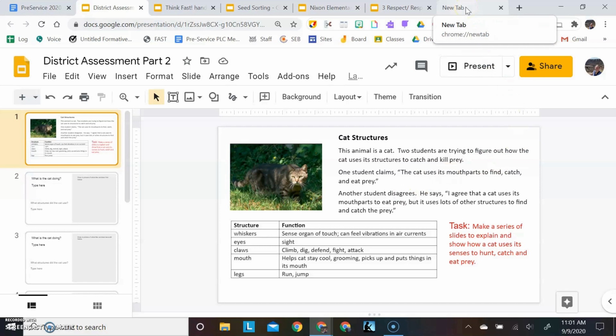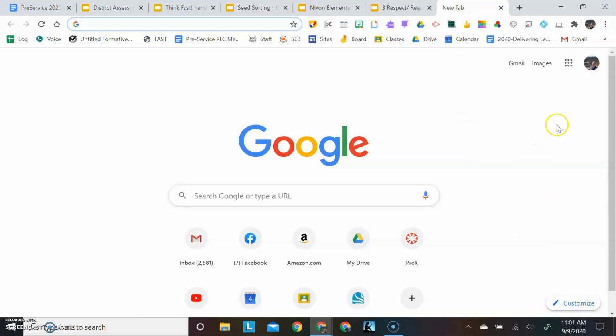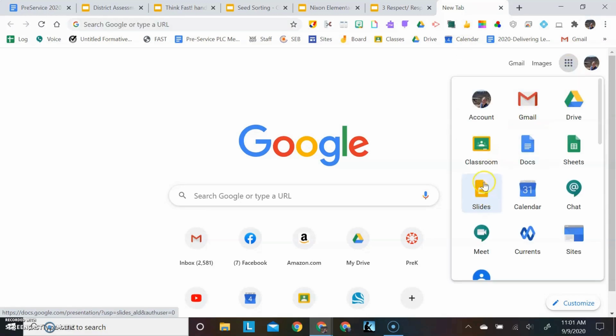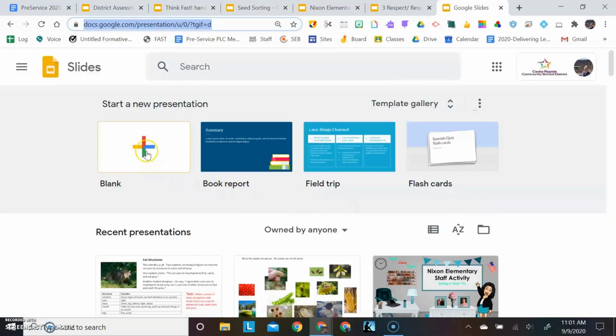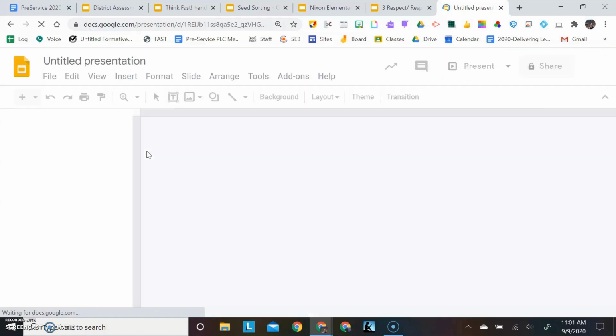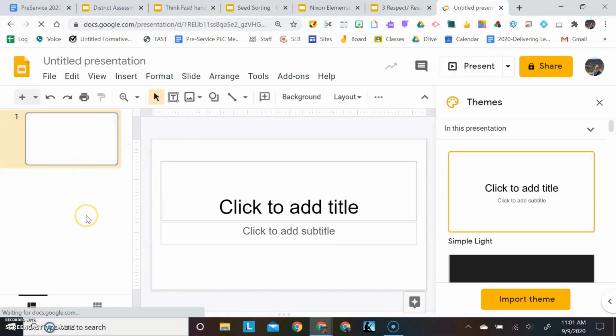So to start off, I'm going to open a new tab and go over here to the waffle. Google Slides is this one that is yellow. I'm going to click on that and then click on blank in order to get a slide.